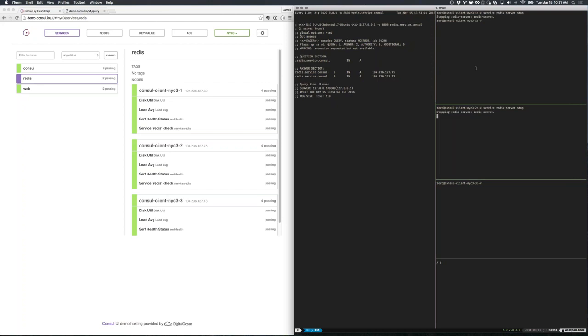Let's do another one. So we'll kill another one. So we should see that drop off. And then finally, now we've killed them all. So when you run the redis.service.consul DNS query inside New York, you're stuck. There's no healthy instances left. So let's bring them back while we talk about the next step here.